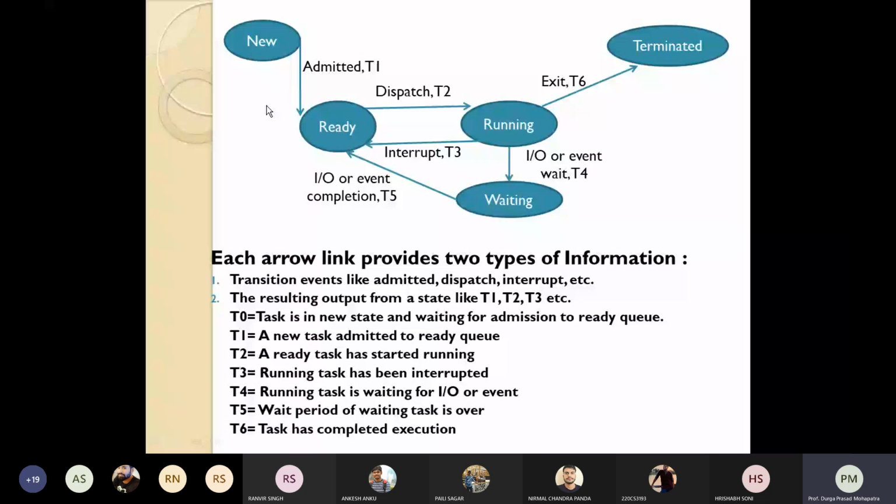So each arrow provides two types of information. Number one is the transition events like admitted, dispatch, exit, event wait, event completion, interrupts, etc. And number two is the resulting output from a state, such as T1, T2, T3, T4, T5, T6. These are the resulting outputs from the different states. What is T0? T0 means the task is in new state and waiting for admission to the ready queue.